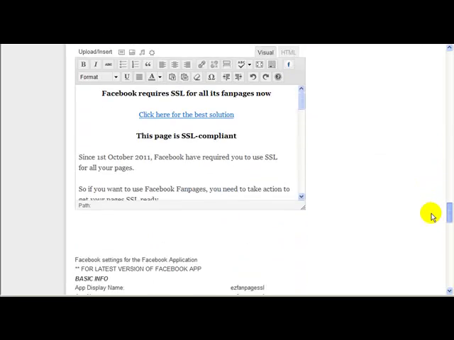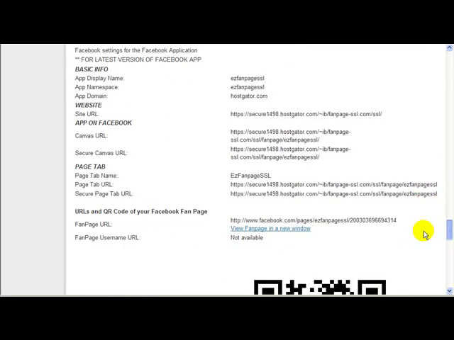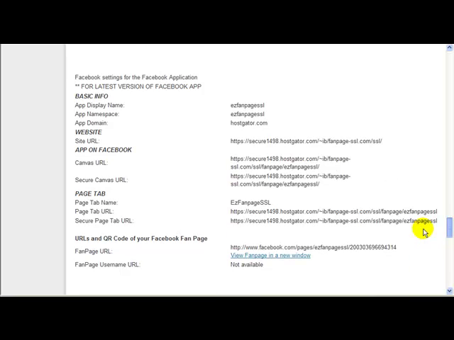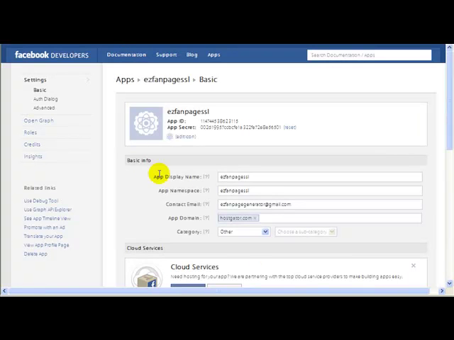And what do we want down here? Right, here we go. Here's all the settings that we need for our Facebook app. So there's the app display name, app namespace, and now the app domain. Now that's the name of your hosting company. So here's hostgator.com. That goes in here in app domain. So there you see I've got hostgator.com there.